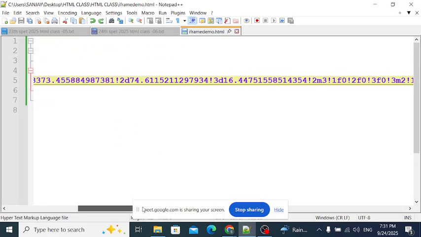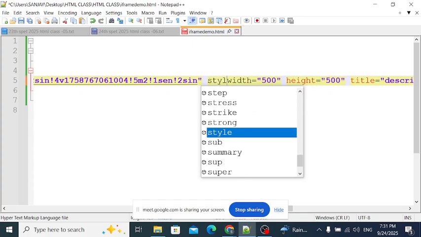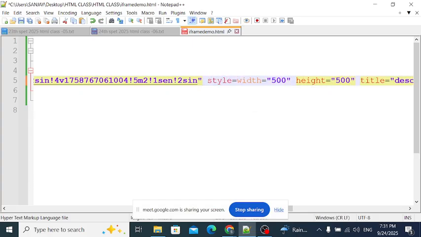Within the iframe only, I can put the style attribute here. Can anyone tell what type of CSS this is whenever you apply a CSS property by using the style attribute? Please, anyone tell me what type of CSS it is when you apply CSS through the style attribute. Inline, sir. Yes, good. That's inline CSS.